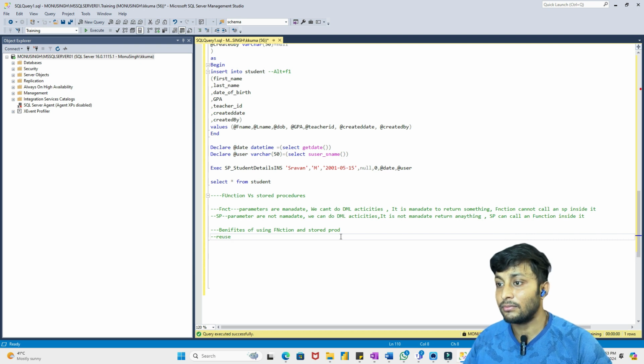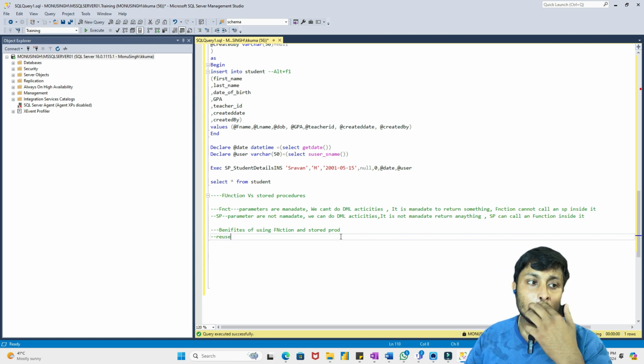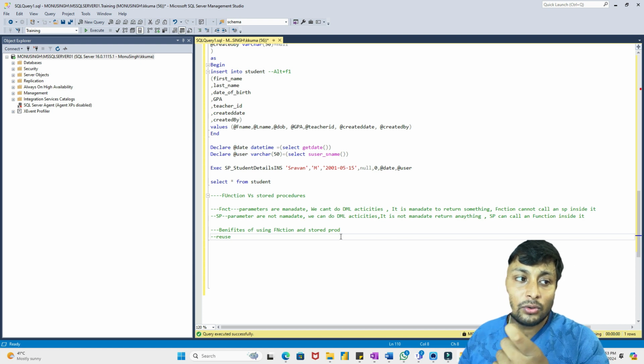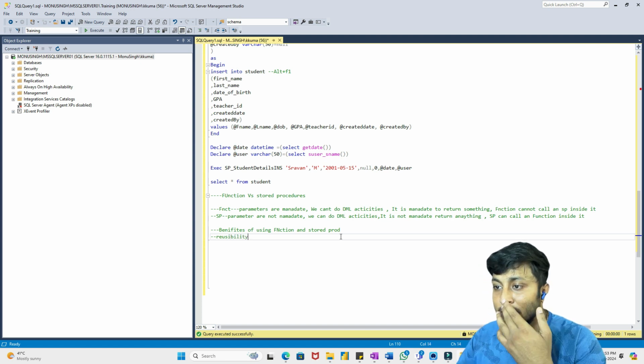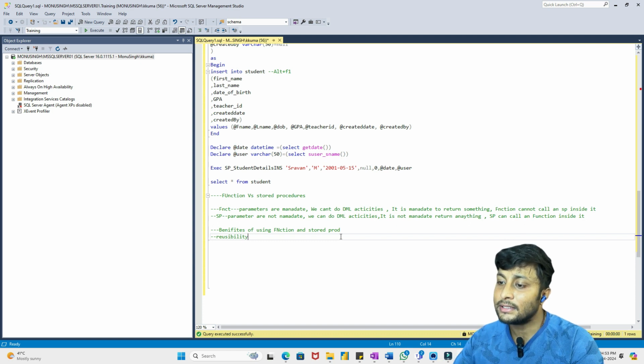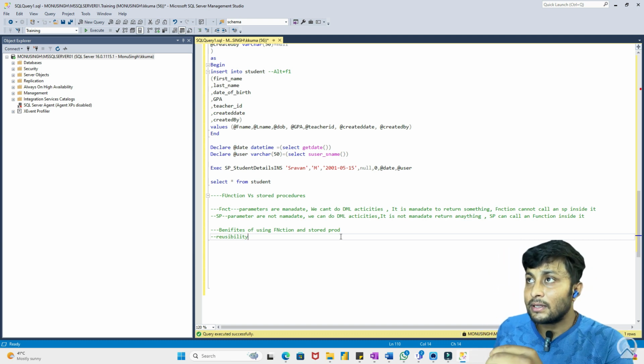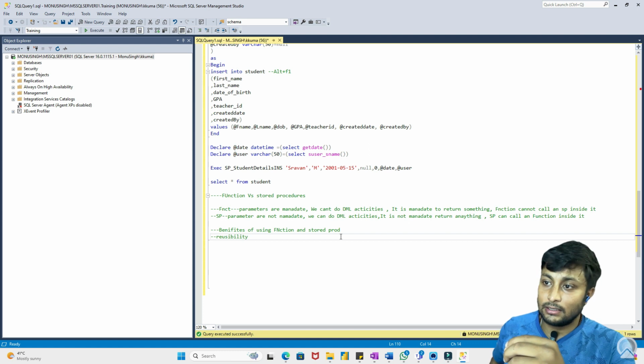Okay, reusability is the nature of functions and stored procedures. Basically, we don't want to write a similar piece of code everywhere in our queries. To avoid that, we know this particular piece of code can be made into a function or an SP, because we are using it again and again. So we can create functions and stored procedures.